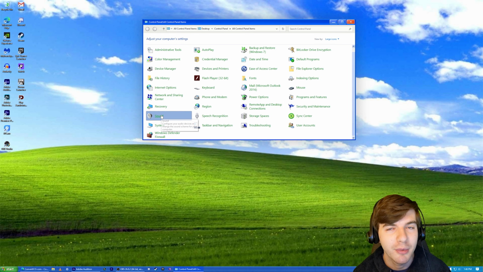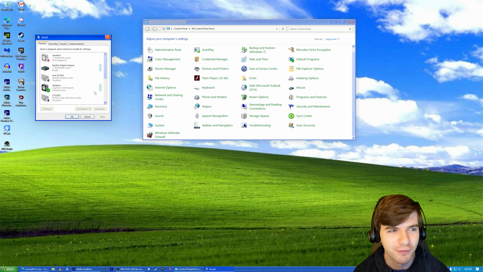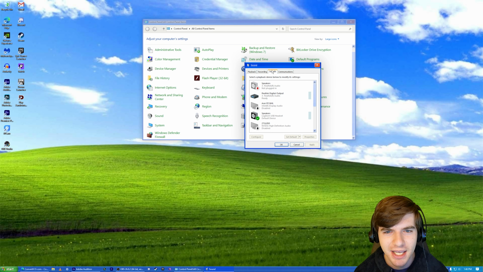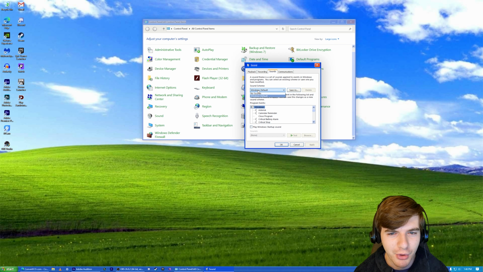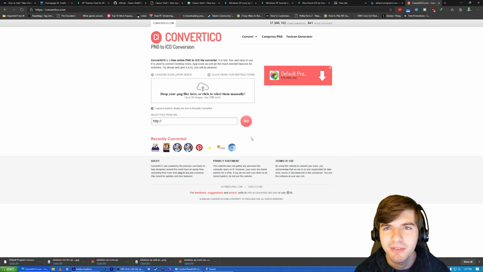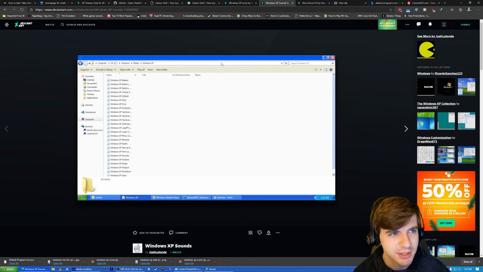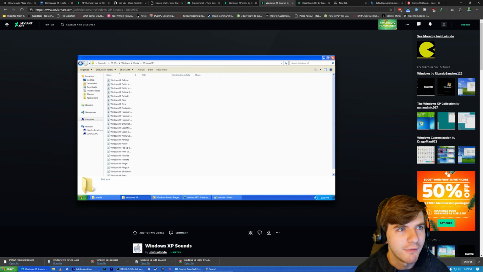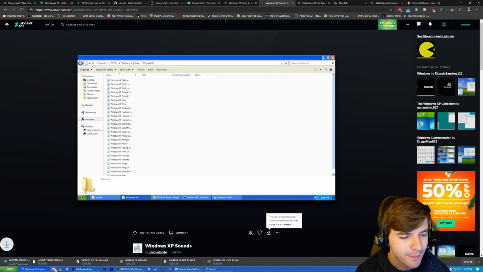So the next thing we're going to want to do is change the sounds, which are also very iconic. The sounds of Windows XP. Unfortunately, there's no scheme for that. We're going to have to create our own. But we can do that by downloading this lovely little thing, also provided to us by the folks over at DeviantArt, of Windows XP sounds. So we're going to go here and we're going to download this.